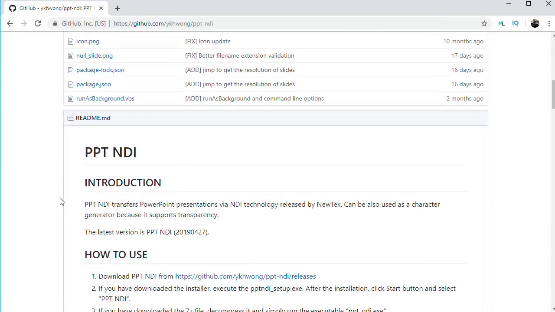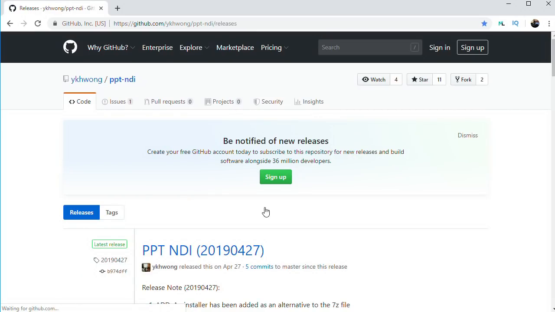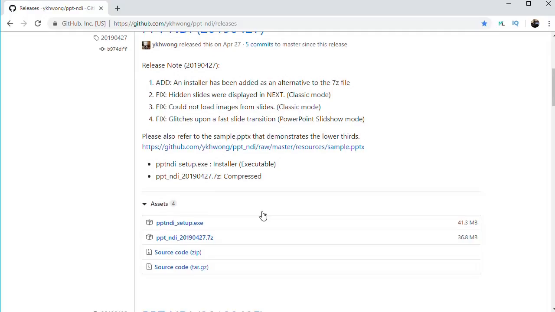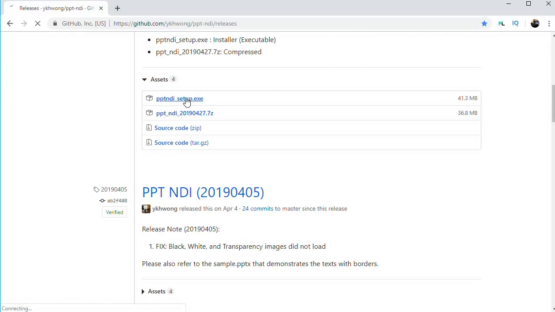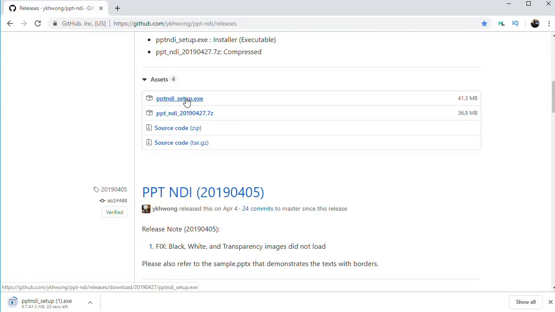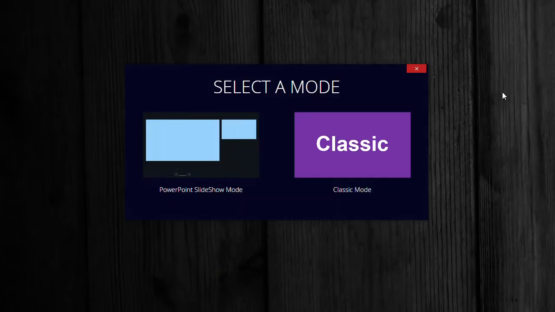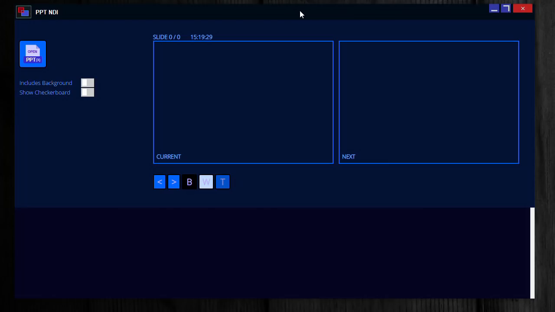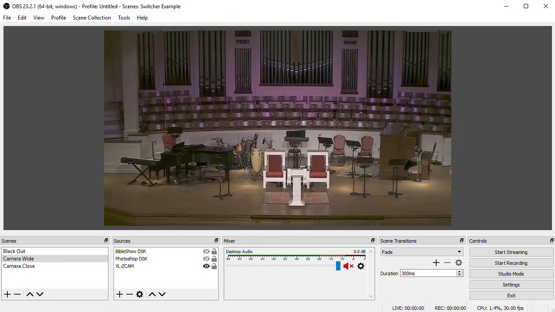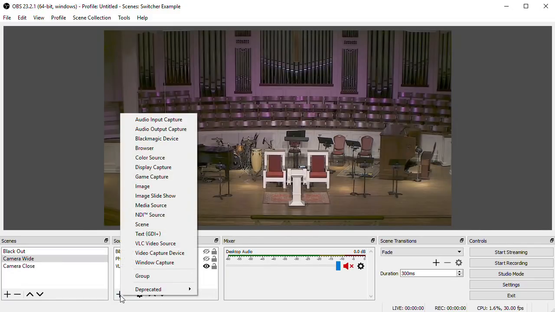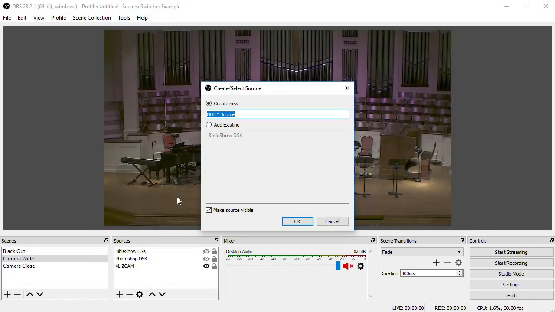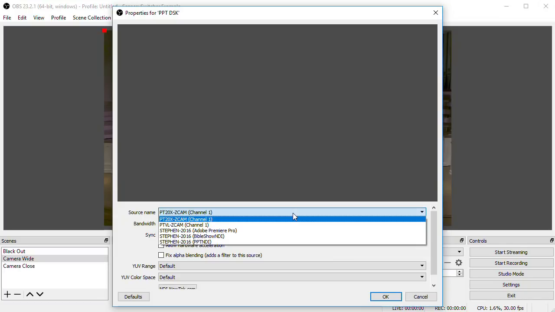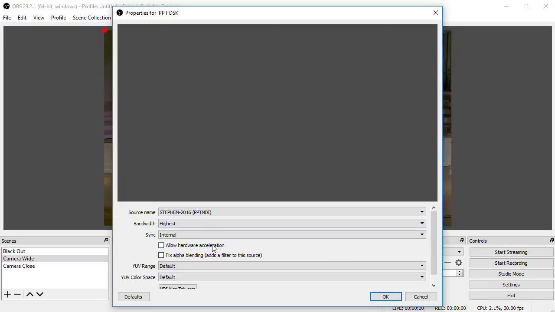First, download and install the PPT NDI program. Again, it's linked down in the description of this video. And just like in the last solution, you'll also need the NDI plugin installed in OBS. Launch the program in PPT Classic mode, then in OBS, add your NDI source. I'm going to call it PPT DSK. And then select PPT NDI in the source dropdown.